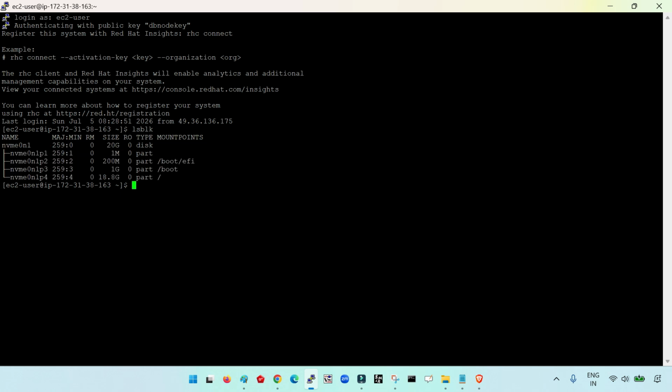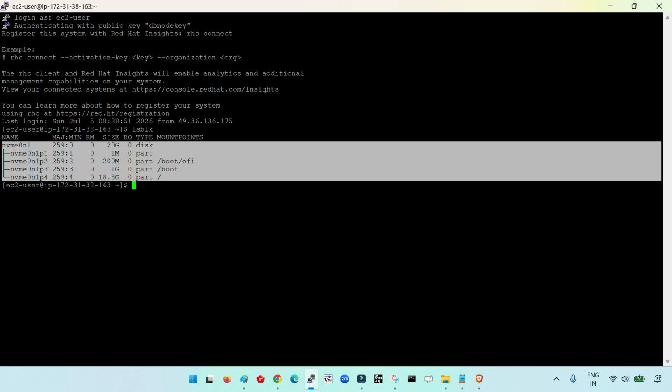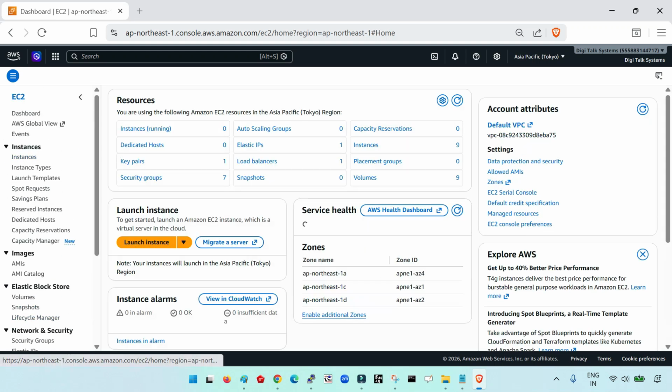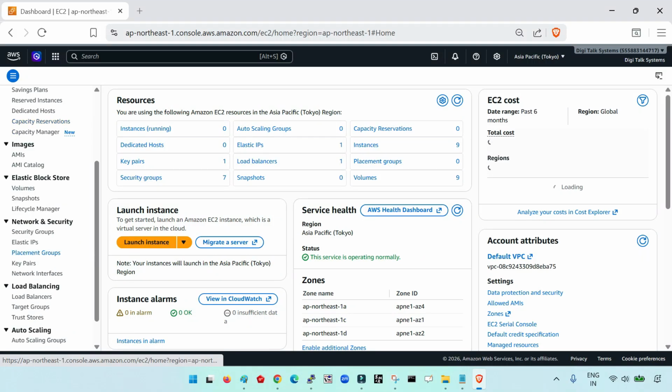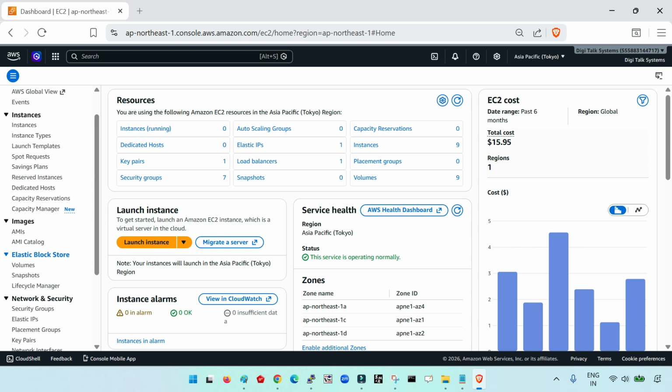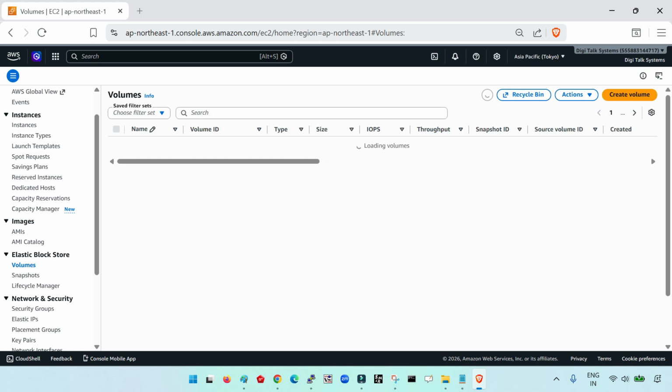For your application software, you may need a custom or different file system or volume. You don't want to do anything on this root or boot volume, so for that we are going to create a new volume. For that you have to go to your EC2 dashboard. This is my EC2 dashboard, and inside that we have an option called Volumes, under Elastic Block Storage, EBS volumes. So go inside Volumes.